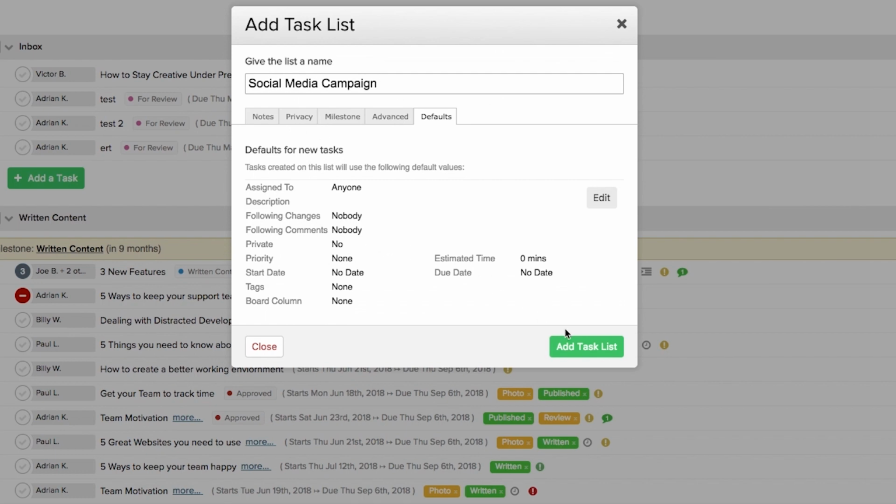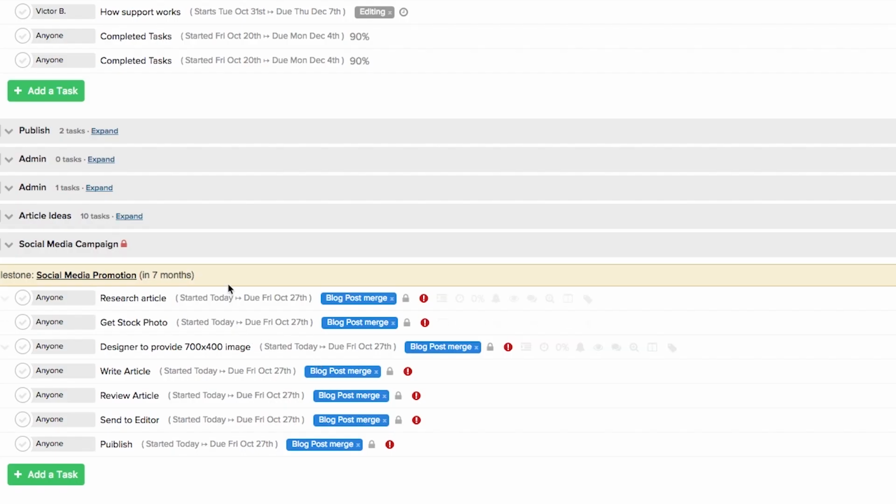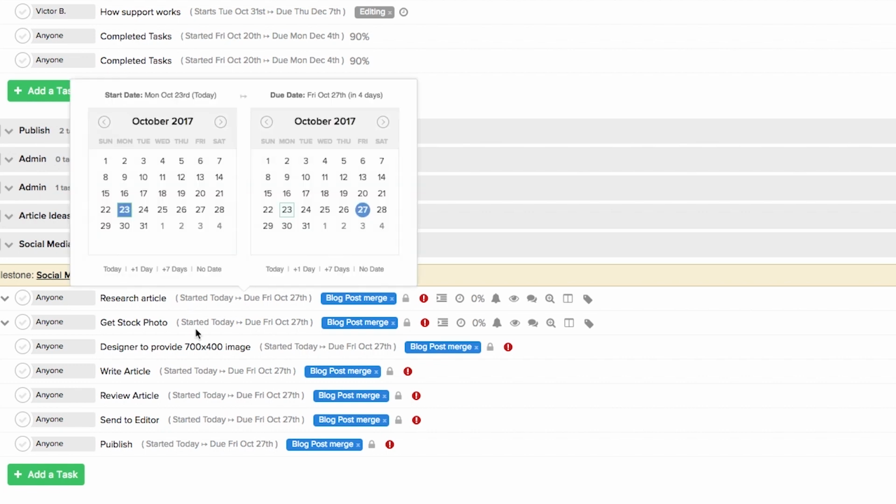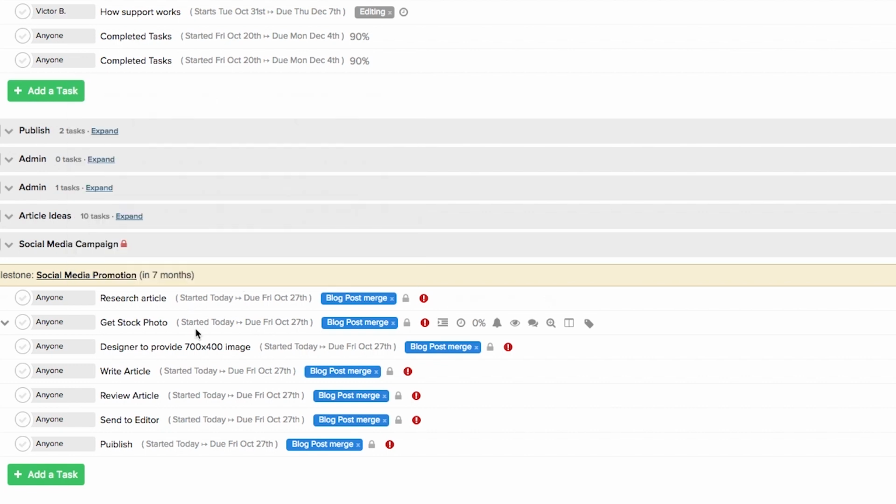And then select Add Task List. And now you can see that our task list has been added to our project. And now we can easily add as many tasks as we like and begin working our way through our new social media campaign task list. And that's how we add a task list in Teamwork projects. Very simple, but very powerful and robust.